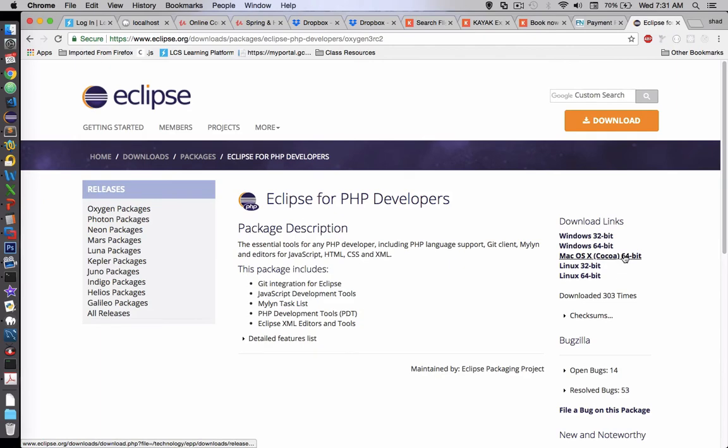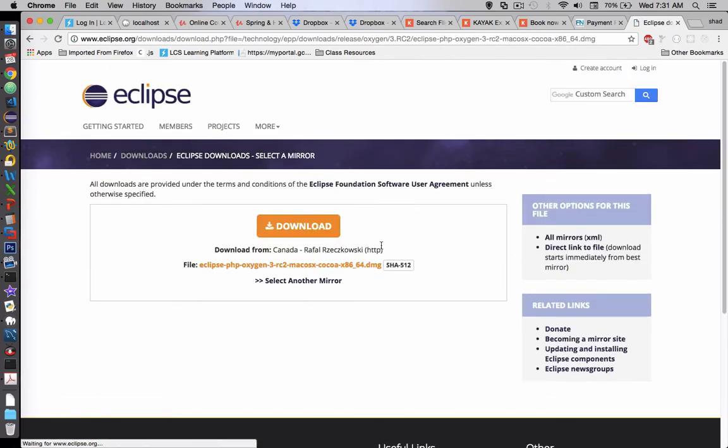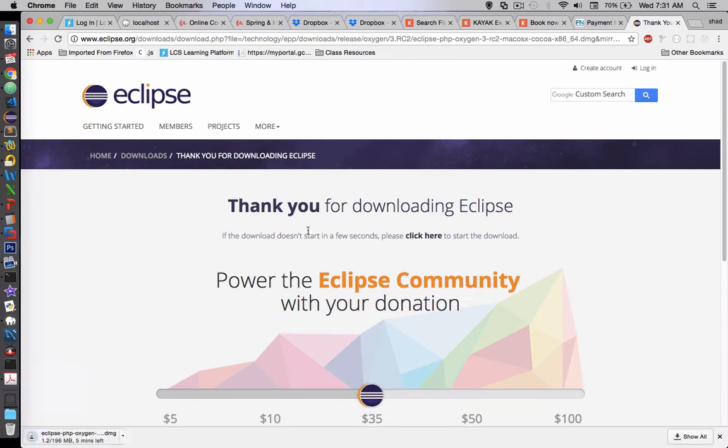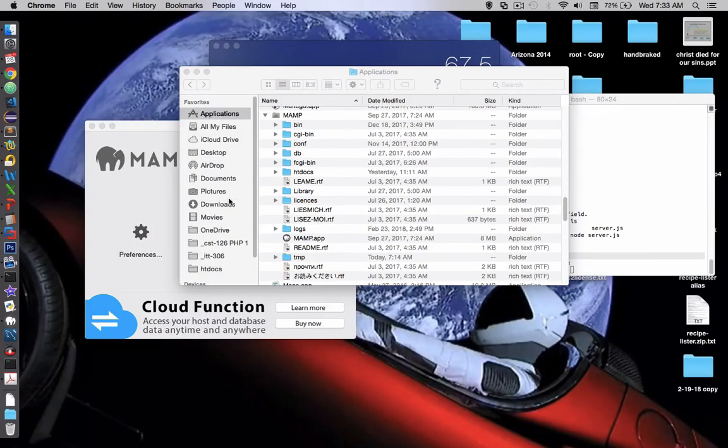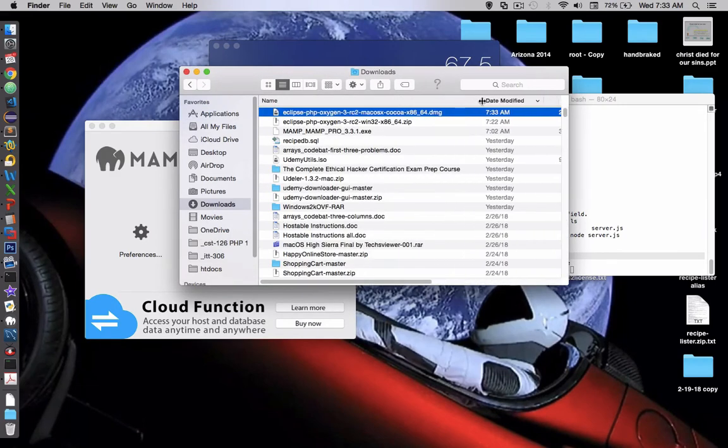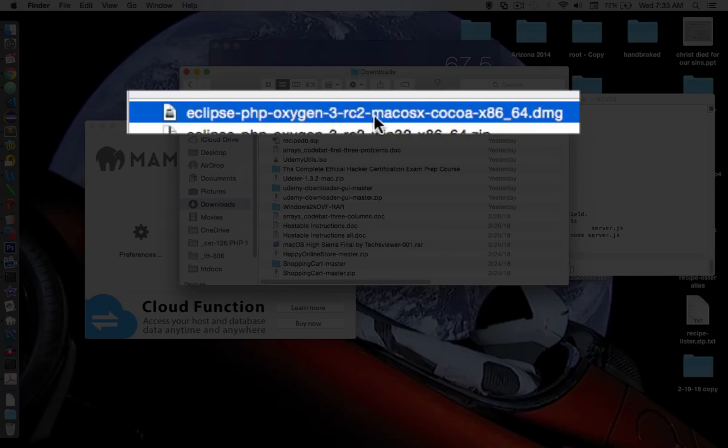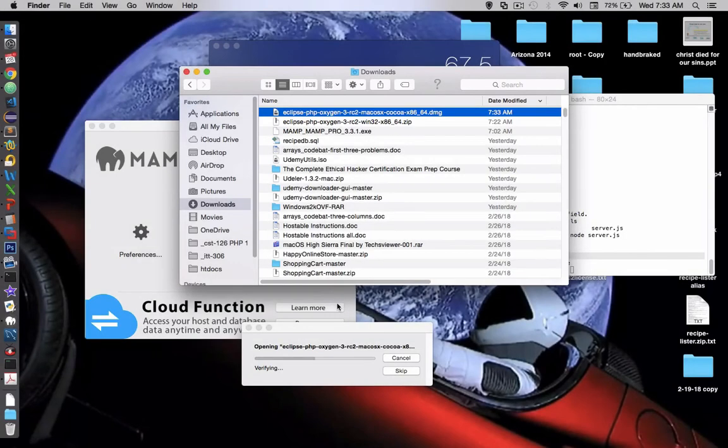This time I am downloading the Mac OS. And let's click the download button. Okay, so it's finished downloading. So let's go to the downloads folder. And we can see that the Eclipse for Mac OS is here. Let's open up the installation.